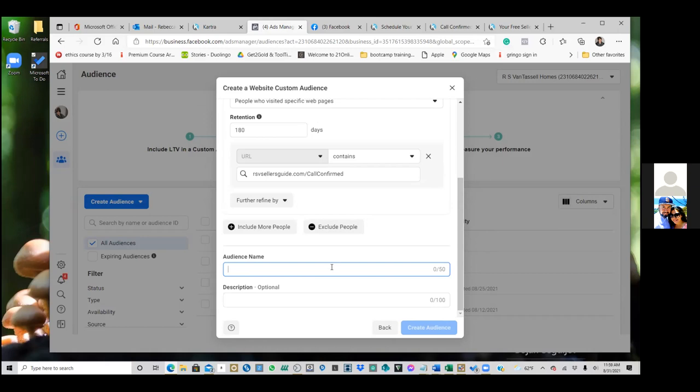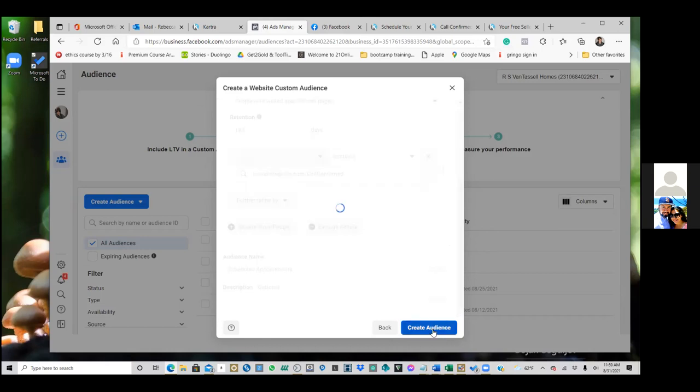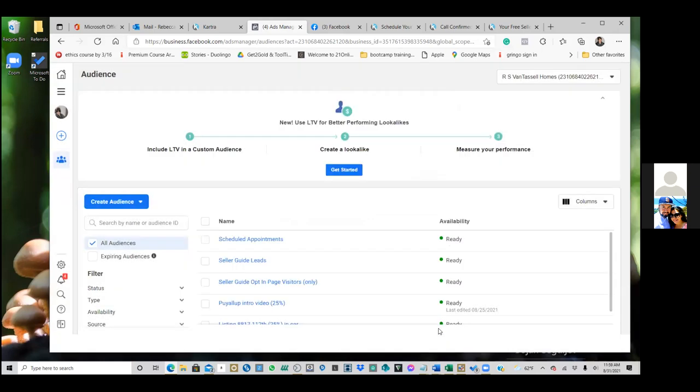These are people who have scheduled an appointment. Audience name, scheduled appointments. And it's not just seller guide, it's whoever. I would start using the Kartra calendar for everything. Anyone who has ever scheduled an appointment with me is in this audience. So those are your three main audiences.